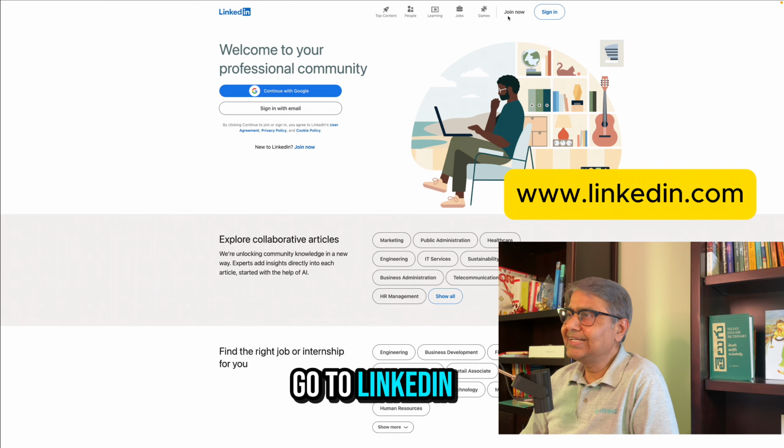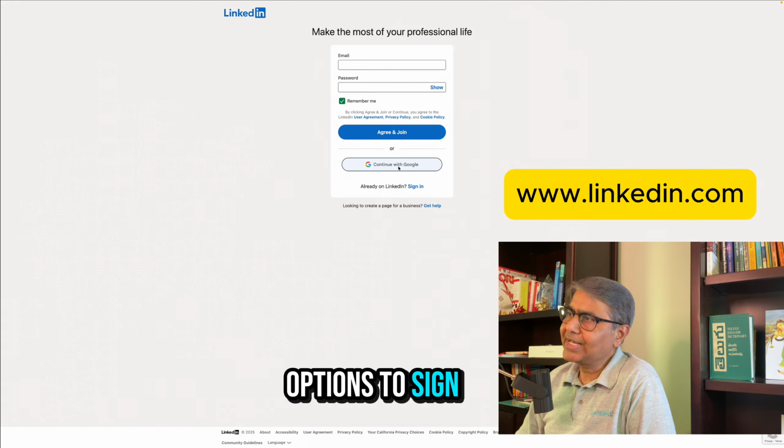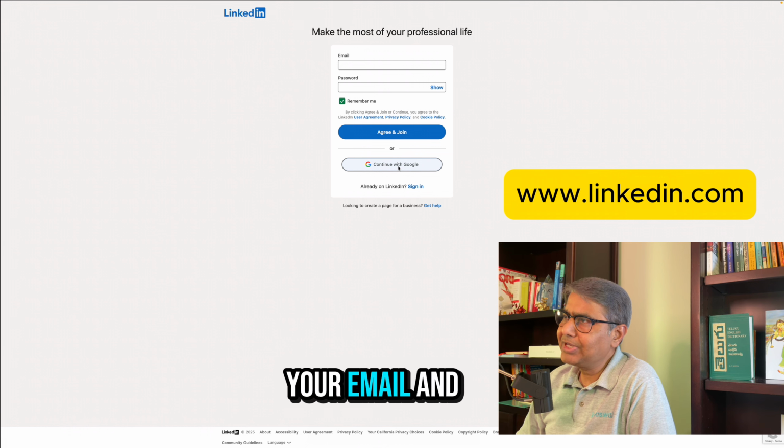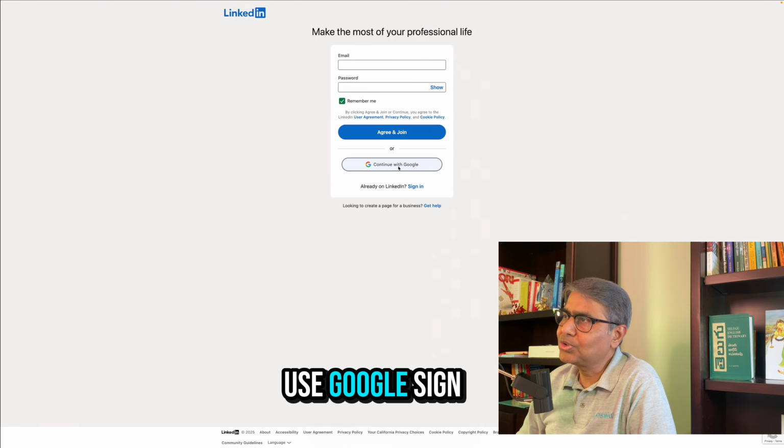Go to linkedin.com. Click on join now. You can see two options to sign up. One is providing your email and password, and the second one is signing up using your Google sign up. I suggest you use Google sign up.